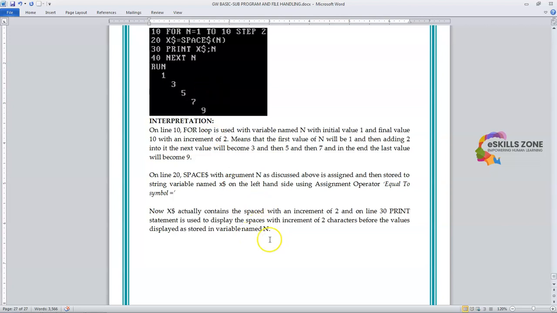Next N is always used to close the loop's execution. So on line 40, next N is used to close the execution, to terminate the loop. As soon as the value of n reaches the value of 10, the loop will be terminated, because the n variable is used over here. So the final value actually checks the final value of n, and as soon as the value of n reaches 10, loop will be terminated.